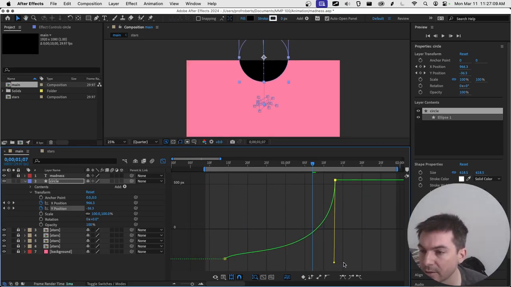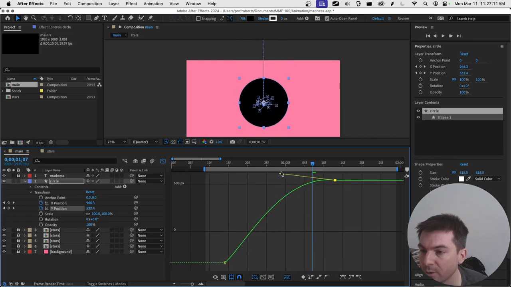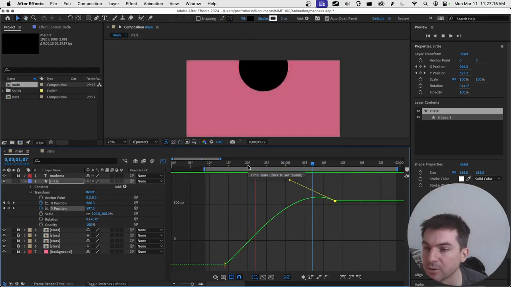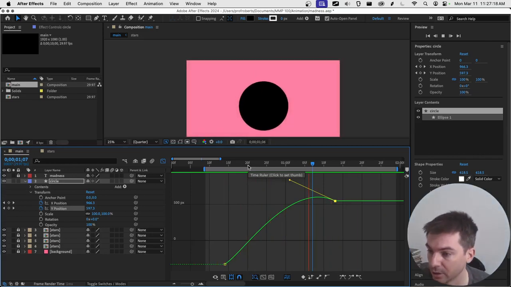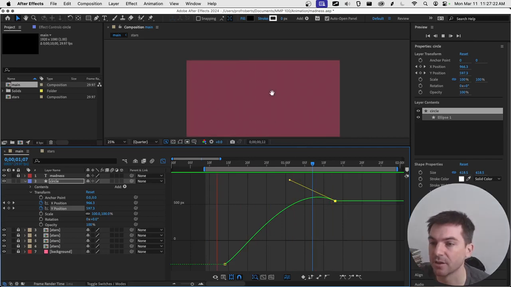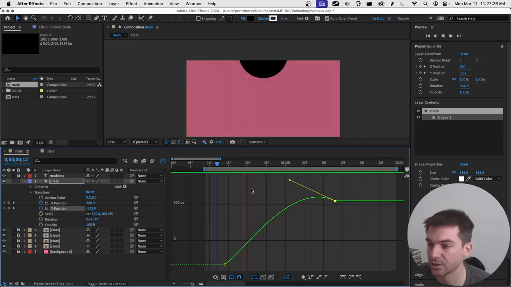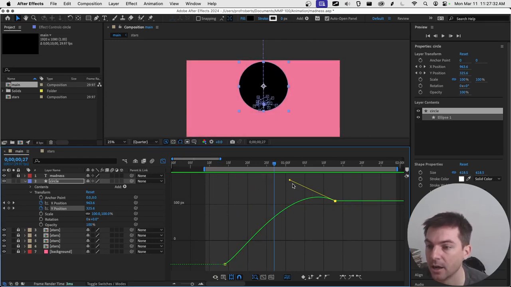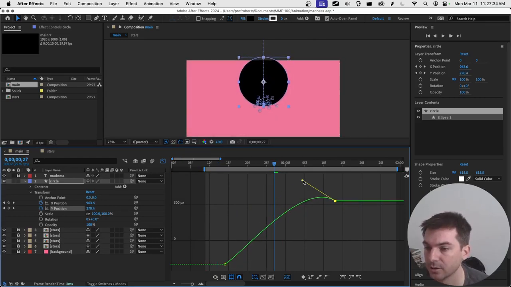For example, I could pull this value. If I pull this up here, it's actually going to go past the keyframe. So it's going to go a little bit lower and then pop in. So you can really add to the expressiveness of your animations this way. It gives you a lot of control, not just of where the animations go to, but also the sort of quality that they get there. I actually kind of like that.